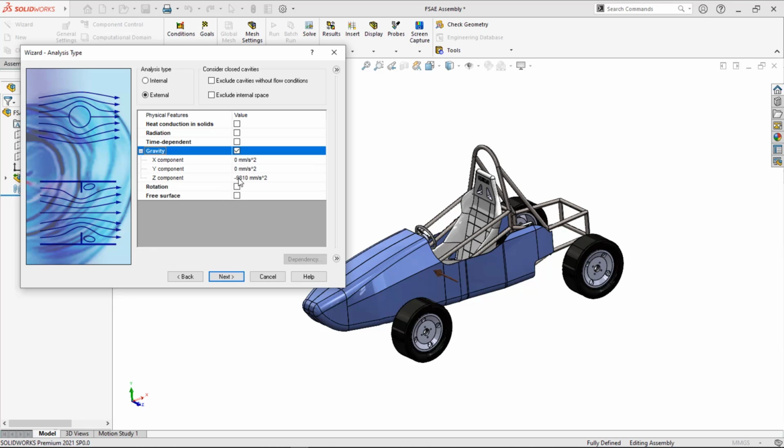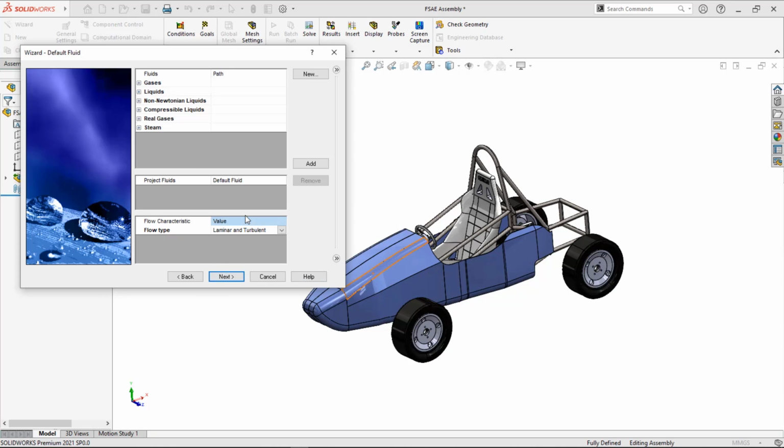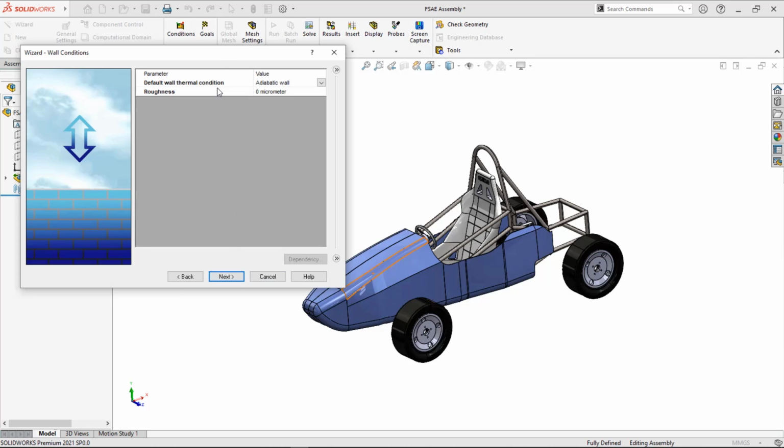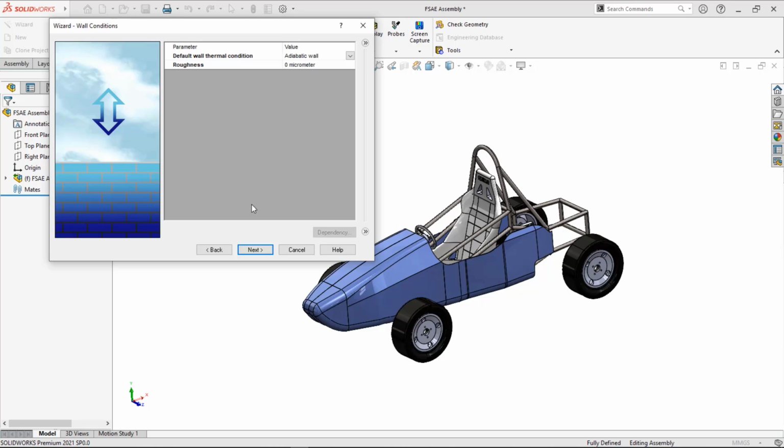Remember, you need to have the SolidWorks Flow Simulation license to run this flow analysis. So I'll just make the gravity downwards, y direction, fine. For the fluid, I'll take it as air, as practically we have air only. Laminar and turbulent both are active. Adiabatic wall, no issues.